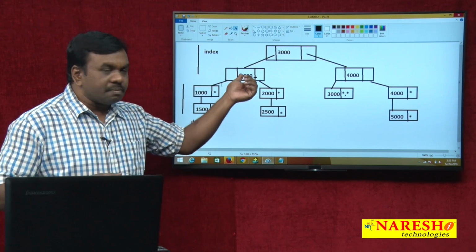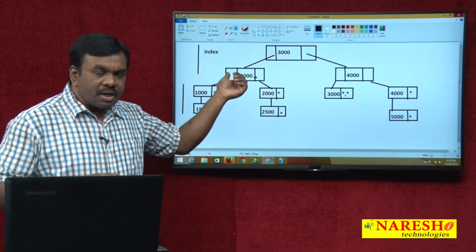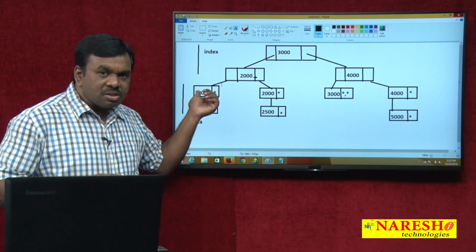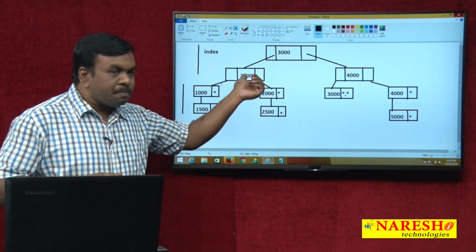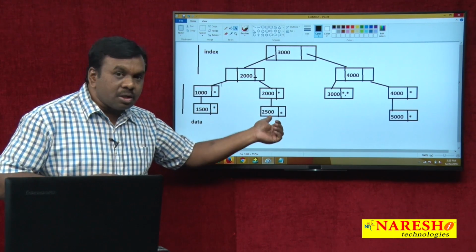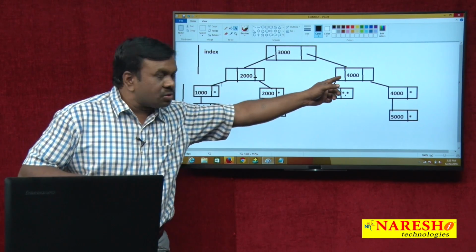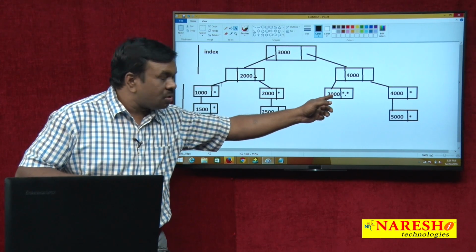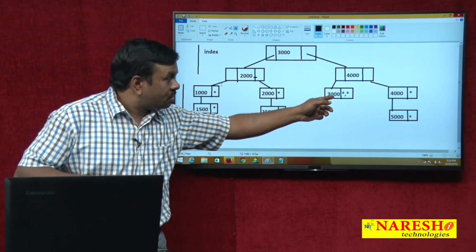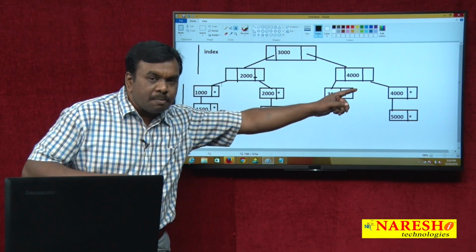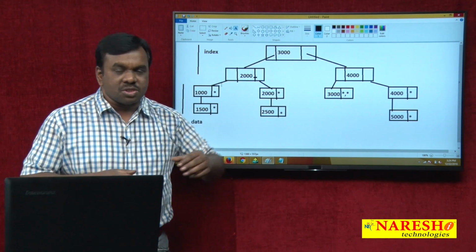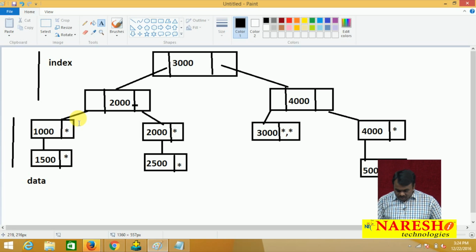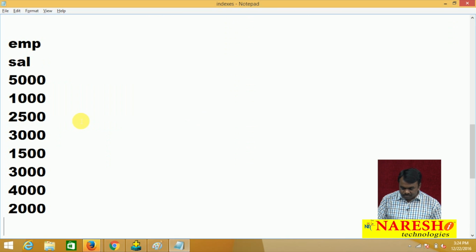Here also 2000: the left pointer points to the nodes with values less than 2000, and the right pointer points to the nodes with values greater than or equal to 2000. Here 4000: the left pointer points to the nodes with values less than 4000, and the right pointer to values equal to or greater than 4000. For example, suppose you submitted a query.